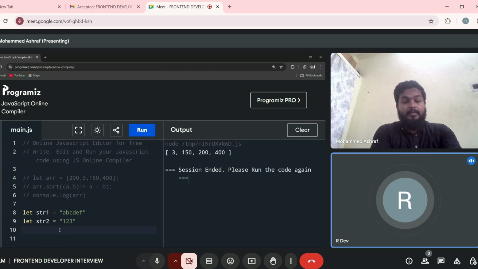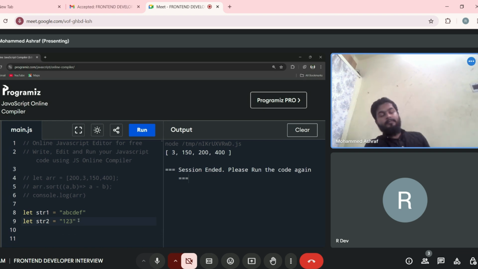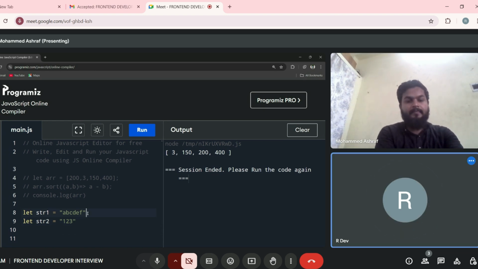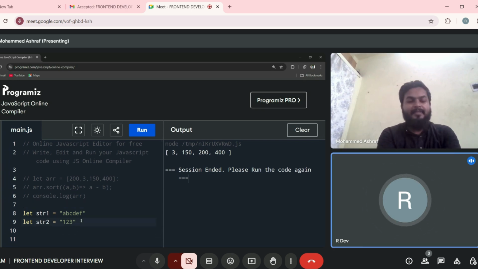Can you tell me how the event loop works in JavaScript? How the event loop works in JavaScript? No idea. Okay, no worries. We'll move to React.js.